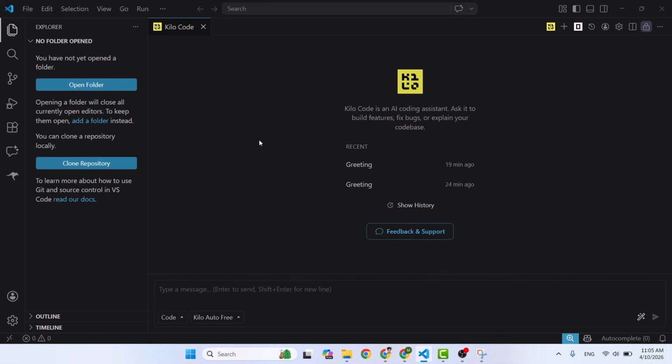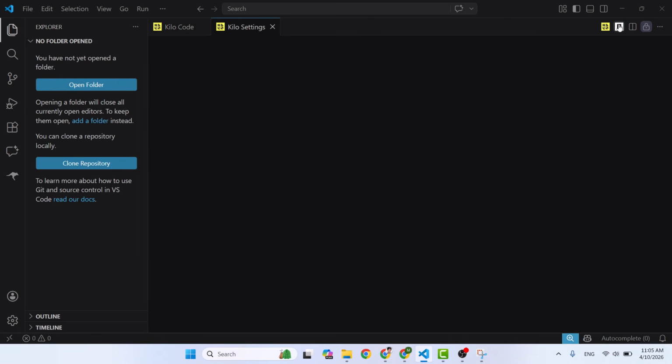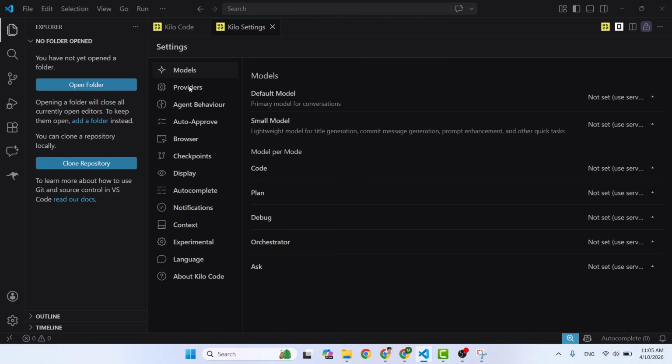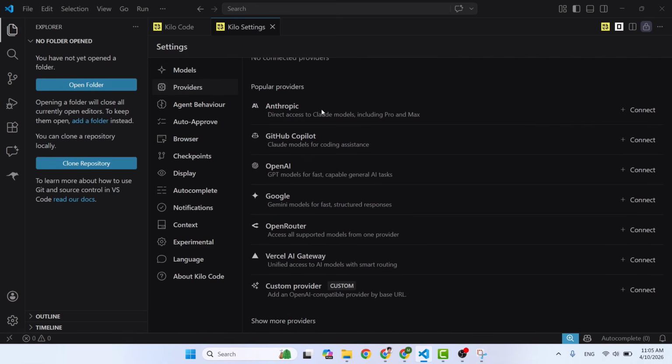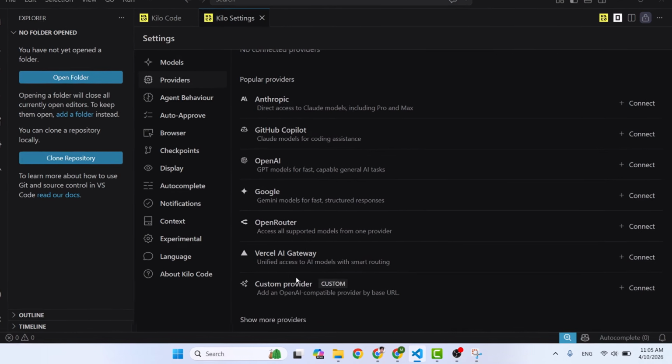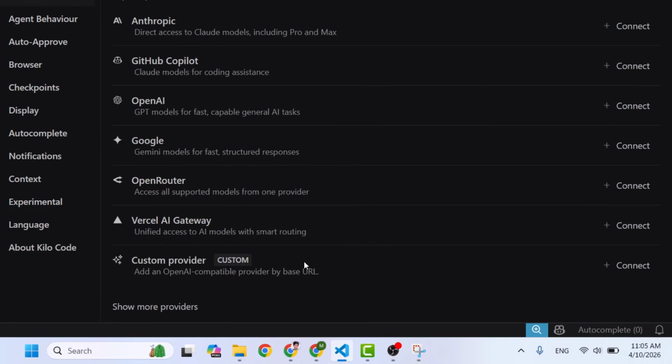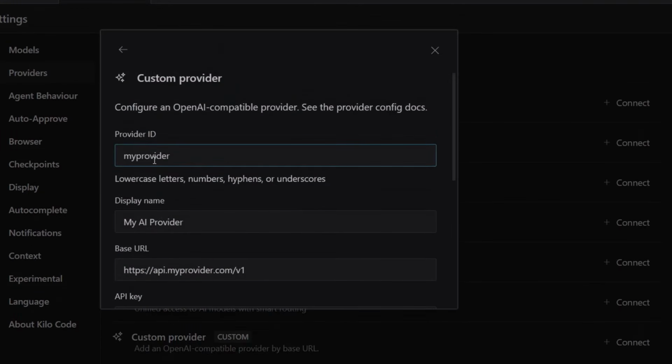So this is the VS Code editor. You can use Kilo Code, Open Code, Cline or Roo Code to integrate it, but I will use Kilo Code. Kilo Code has been opened. Let's move to the settings of Kilo Code. After moving to the settings, we move to the providers because we would like to add a provider. Here are different options that you can select, but to use GLM 5.1, we will select custom provider. Press connect on custom provider.